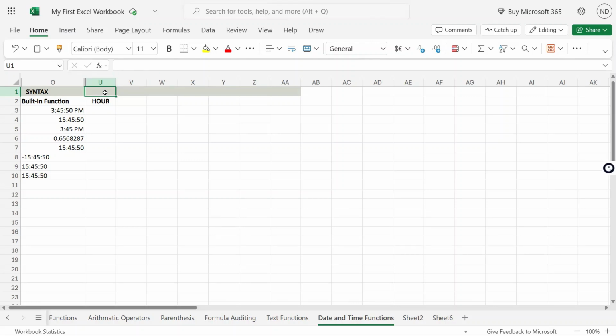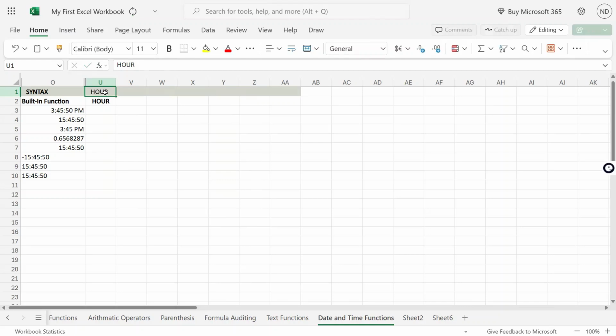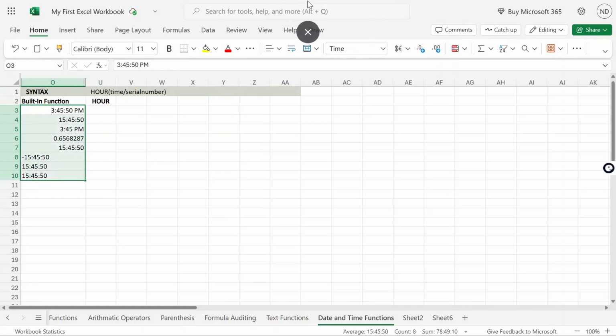The syntax of HOUR is you specify HOUR, then open brackets, then you specify either the time or the serial number for that particular time. So let's use this function on the various formats that we have over here, and let's try to find out whether it gives you the right output or not.